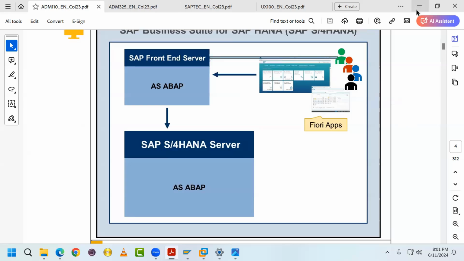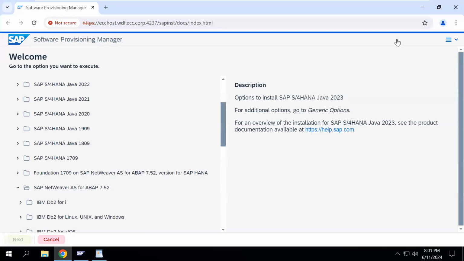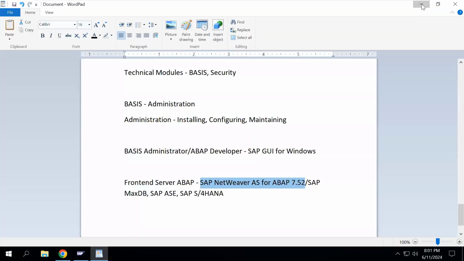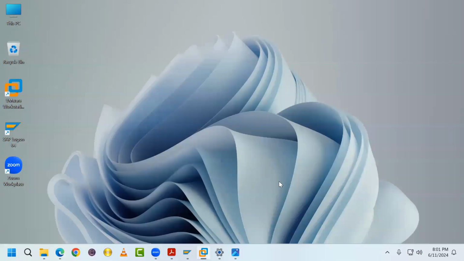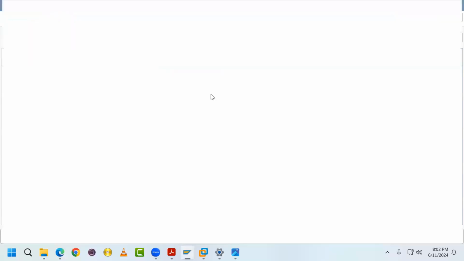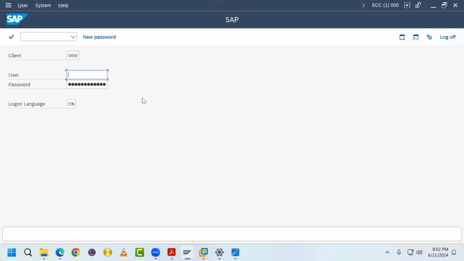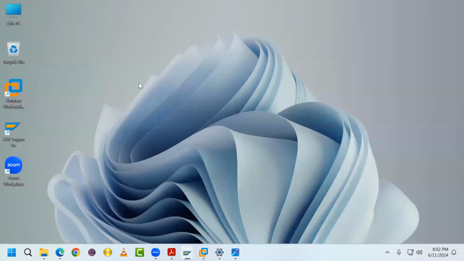For example, this one only. I have no rights in this system where the SAP software is installed. In this system, the SAP software is there. I have no rights to log in to the system. This is my laptop, and I use this one to connect to that system. So this system is called the front-end server.